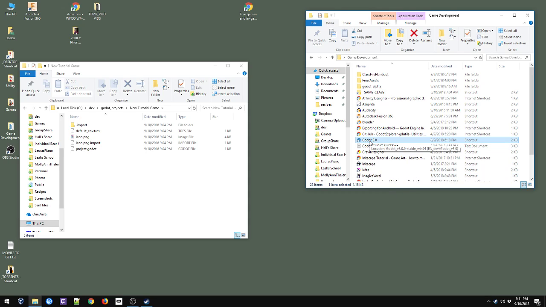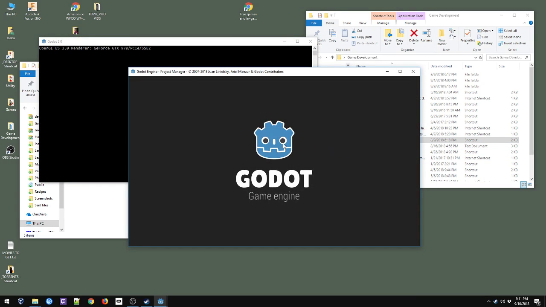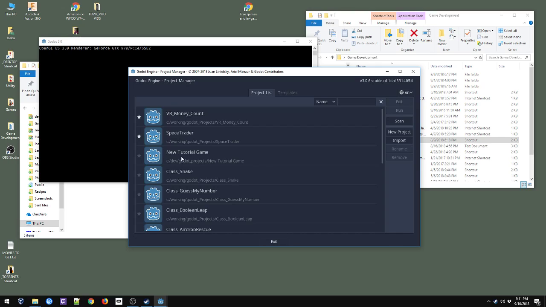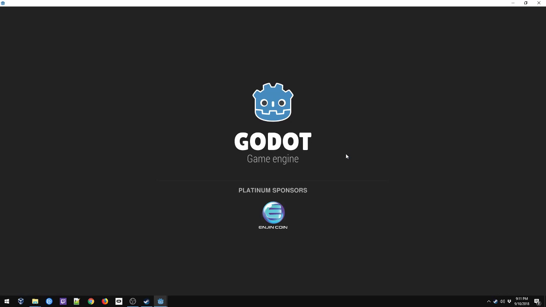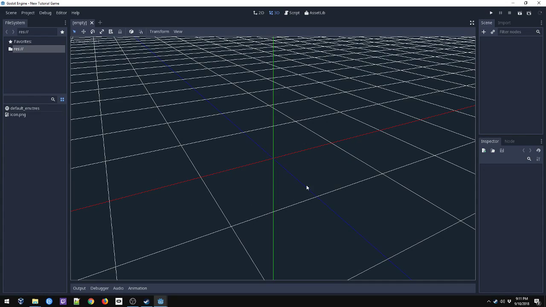In this video, we're going to look at the Godot interface. We're going to take a quick tour. So I'm going to click on my project we made last time. This is a fresh, brand new project. We're going to hit Edit and open it up, and we're going to take a look at this interface here. So let's walk through this.